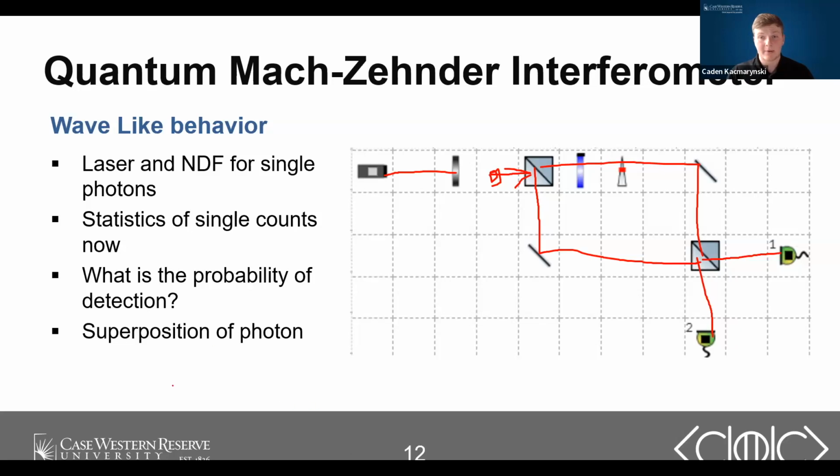But what actually happens is the photon interferes with itself. So even just with one photon, with no polarization change from this half wave plate, about 100% of the detections will occur in detector 1. And that is because of superposition. The photon actually takes both paths at the same time, and it interferes with itself. So it's self-interfering. To look at this behavior, we're going to run the quantum Mach-Zehnder interferometer experiment.